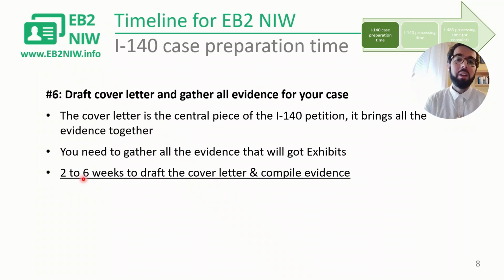Of course, a very important moment of the preparation is to draft the cover letter and gather all the evidence for your case. So this cover letter is the central piece of the I-140 petition. In this letter, you're writing to the USCIS officer, making a really digestible case so they can understand it very well, and you hit all the points, all the requirements, and you provide the evidence as exhibits. So you need to write that letter, and you need to have those exhibits ready. For all the claims, you need to have evidence. So make sure you spend time gathering that evidence. And for this step, I would say 2 to 6 weeks makes sense for most cases.